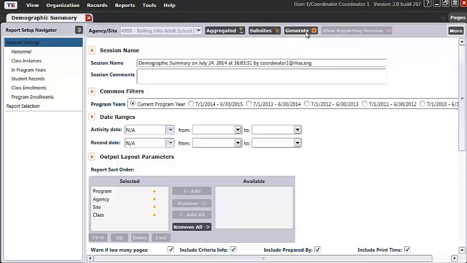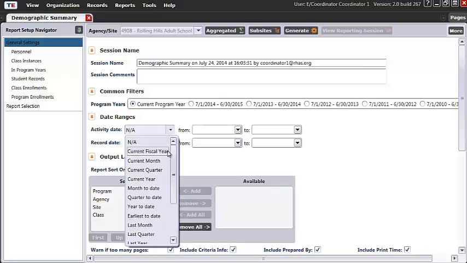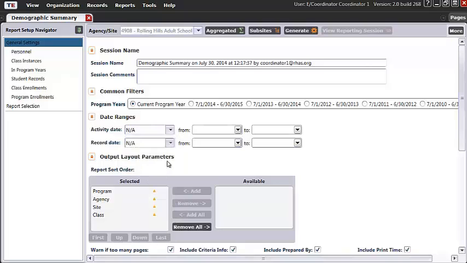Program years and date ranges is where you indicate the record dates for the report. For example, in the setup window above, the report will include data from the current program year. Program years enables you to select a specific fiscal range, while date ranges allows you to control the time frame you want to see. Output layout parameters includes other selections that give you flexibility to customize how your report will look.